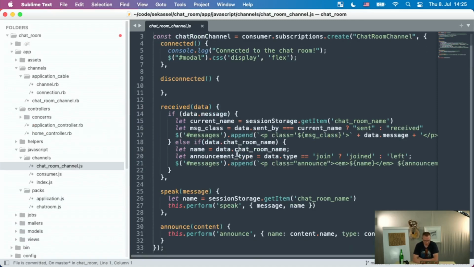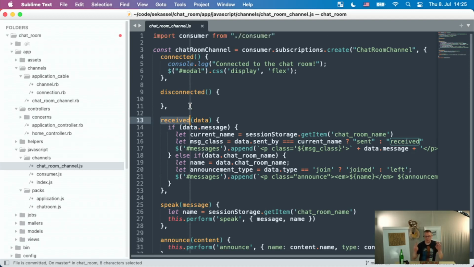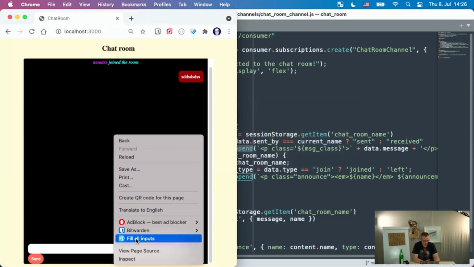So what's done here? When we receive data, this is called magically whenever there is data being transferred over the WebSocket connection. We first check whether the data has a message, and if so, we use this session storage to remember our own name. So we check whether this was sent by us or by someone else, and we append the message to the messages div. So this is this one.